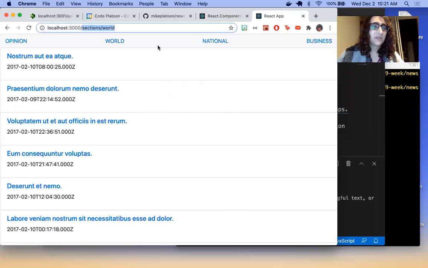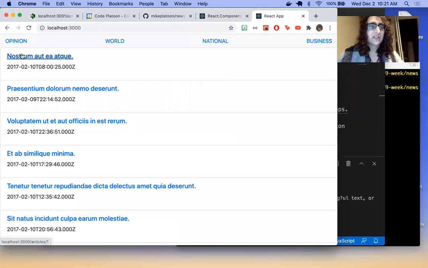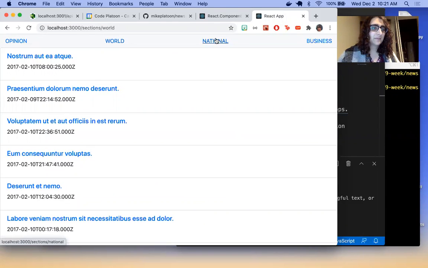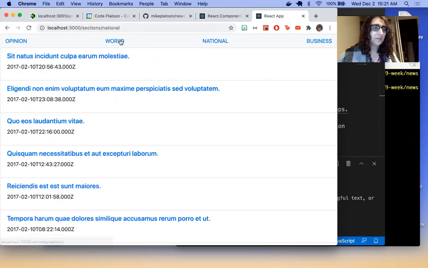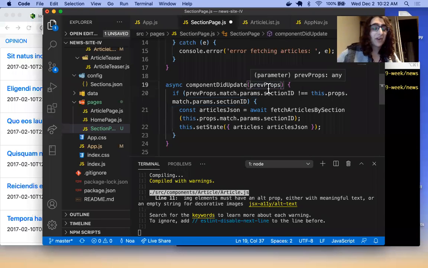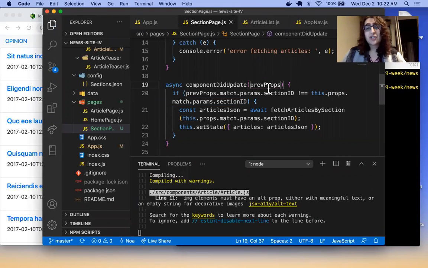So I'm going to go back to localhost 3000 basic first. All looks good. Hit opinion. Here we go. If I click on world, all right, looks different. National. Go back to world, national. Yep. So what's happening here, again, when the component updates, we guess we don't need this previous state after all, since we're not comparing state, we're just comparing props. We first check, okay, has the section ID changed? If it has, then we fetch articles again and set state again, and that triggers the re-render.